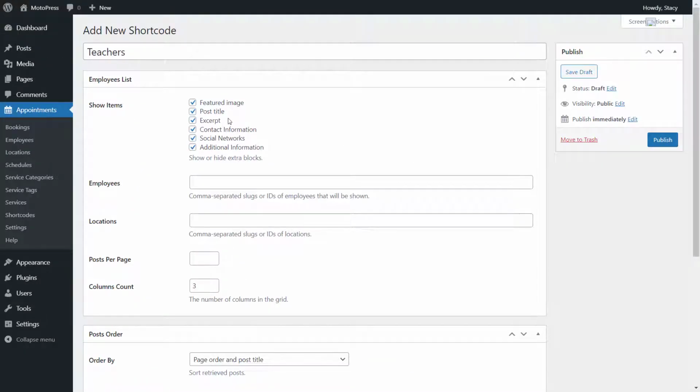If you are creating a custom shortcode, you can choose to show or hide the featured image, post title, which in my case is the name of the employee, excerpt, contact information, social networks, and additional information. The last three can be set up in the editor of each employee in the Employees tab.